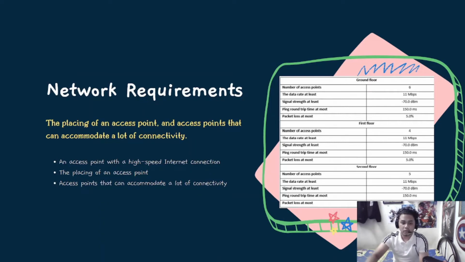As for network requirement, the company network infrastructure may focus on a few requirements such as an access point with a high-speed internet connection, the placing of an access point, and an access point that can accommodate a lot of connectivity.